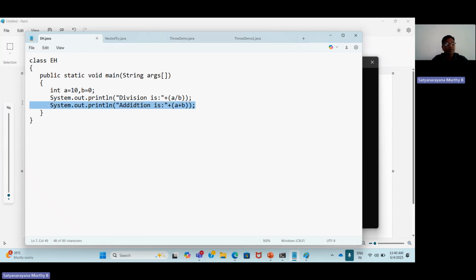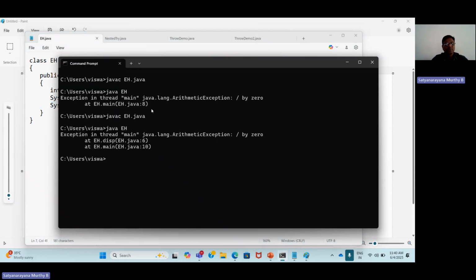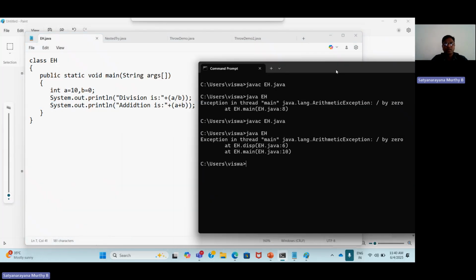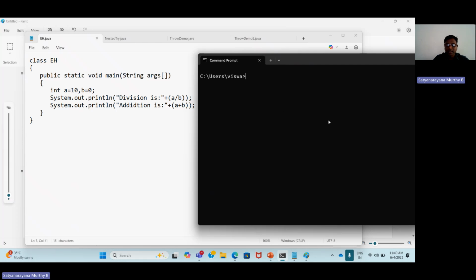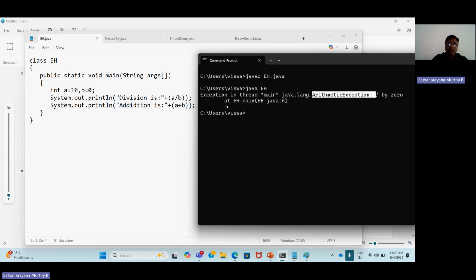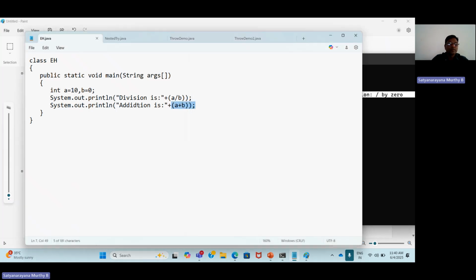So even though there is no problem with this particular statement, now see what happened first, before we incorporate our exception handling mechanism. Let us see. Javac and java. So the exception, that is arithmetic exception, division by 0, occurs and the program terminates abnormally, even though there is no problem with this particular statement.